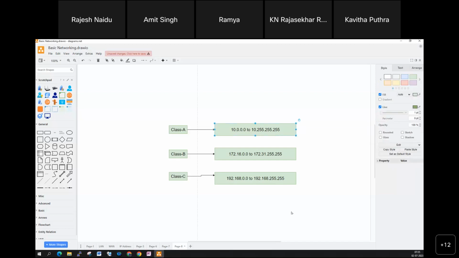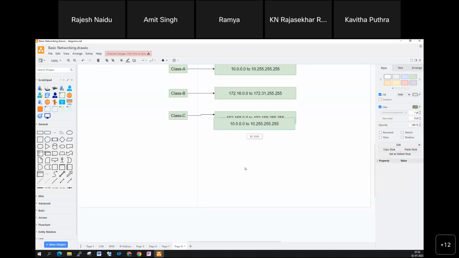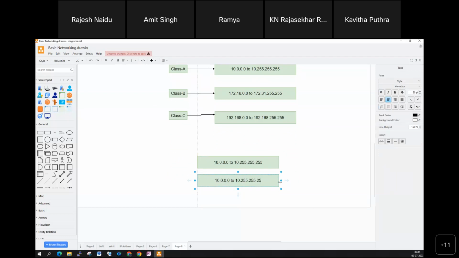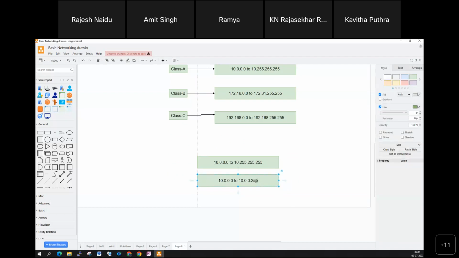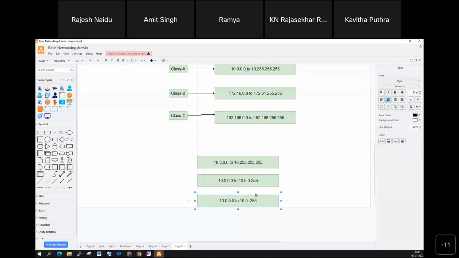I'm taking this IP address. So this is one range, another range is there, this is one range, this is one range.